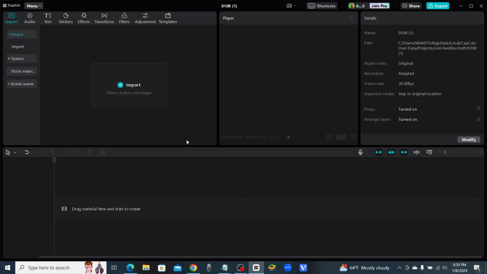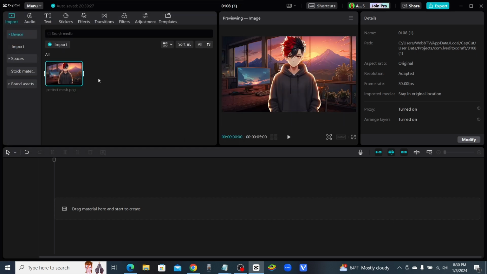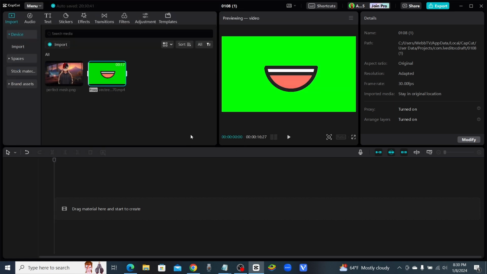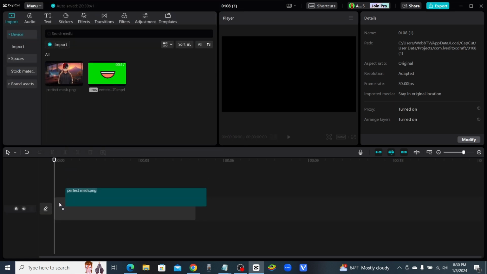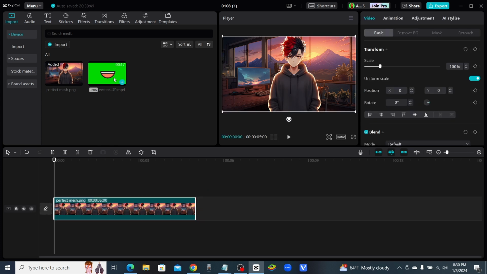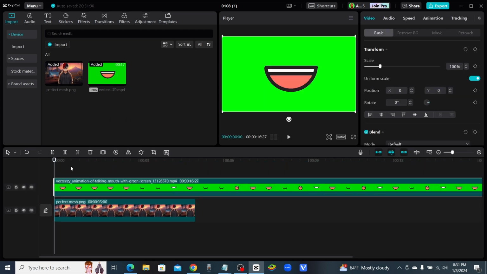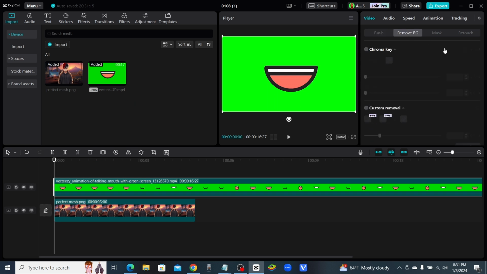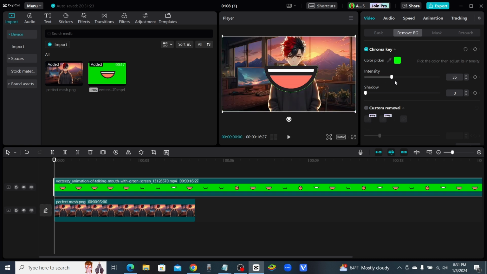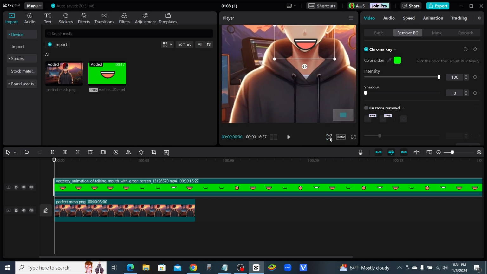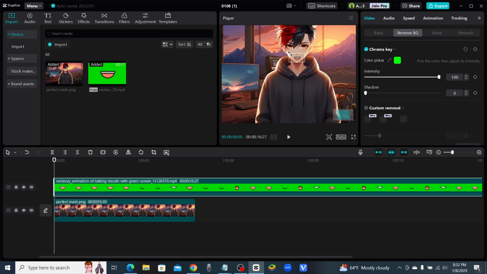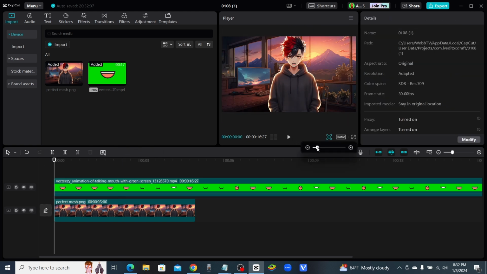Now import the image you made in Photopea, your background image with your character overlaid. Also import the clip of the animated talking mouth. Drag your background photo onto the timeline, then drag your animated mouth video onto the timeline and place it right above the photo. While the video clip is selected, click on the Remove Background tab, select Chroma Key, click the color picker and choose the green color on the video. Then move the intensity slider all the way to the right. It should remove the green screen background and leave you with just the mouth. Now all you have to do is resize the image of the mouth until it is proportionate to the rest of his face and place it in the right position. Play the clip just to make sure everything looks good.